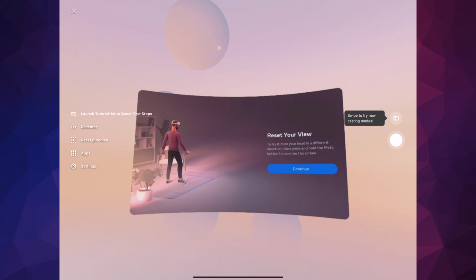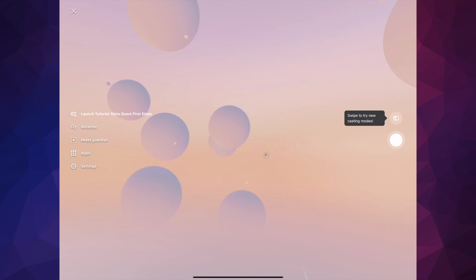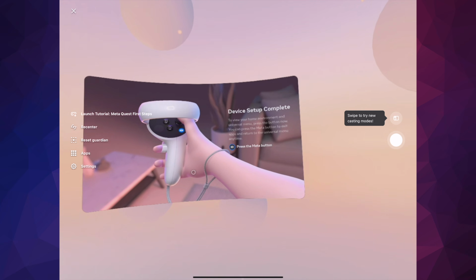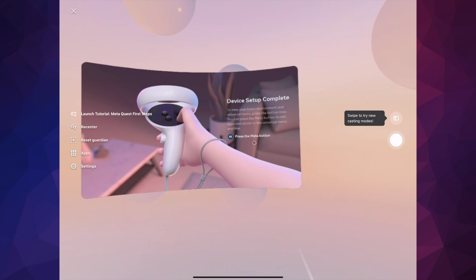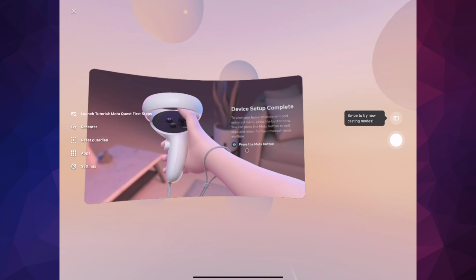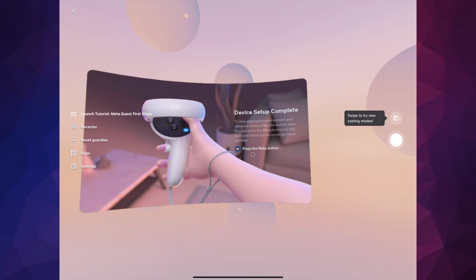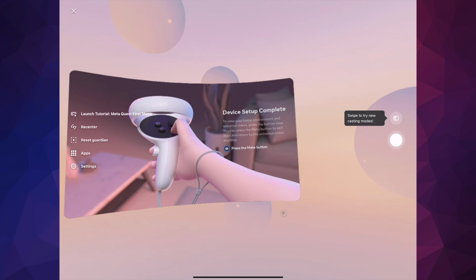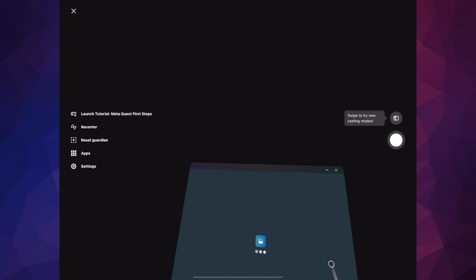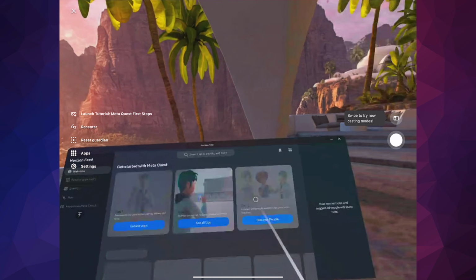It's going to teach you how to reset your view and all that stuff. Just continue on. Since you're a new user, make sure to look at everything this is telling you. So we're going to press that button right now, and just follow throughout everything, and you're going to see what it does. But right now, you're pretty much all set up.